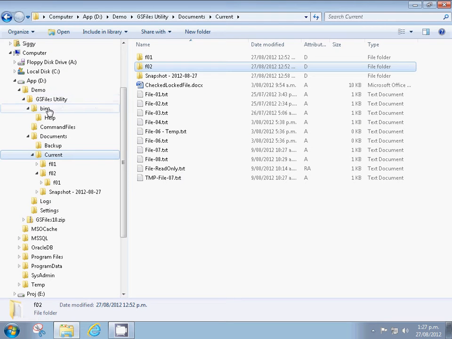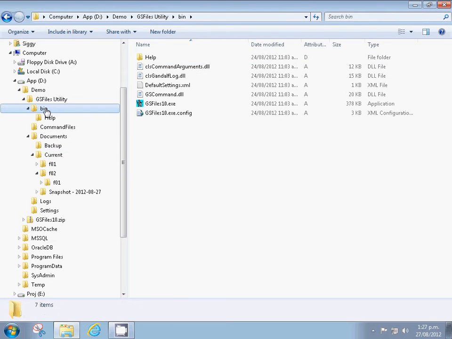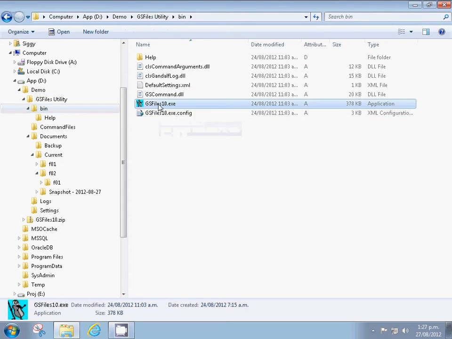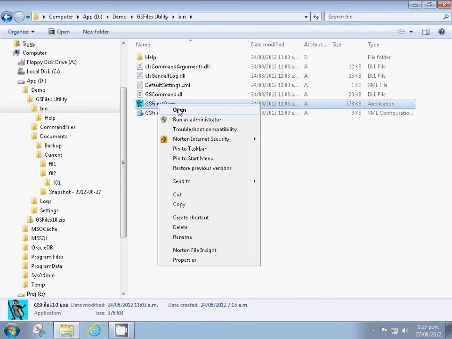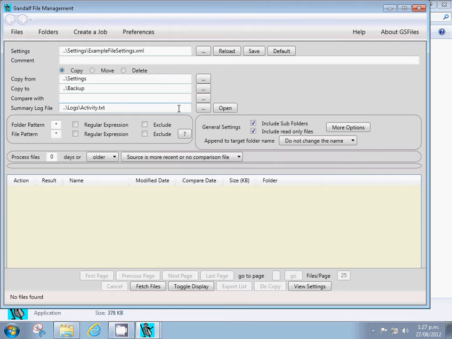Let me open up the Gandalf utility. I have in a previous demonstration shown how to install it, and I installed it in this demonstration folder. There it is. I will just open that utility and I am presented with the default window.